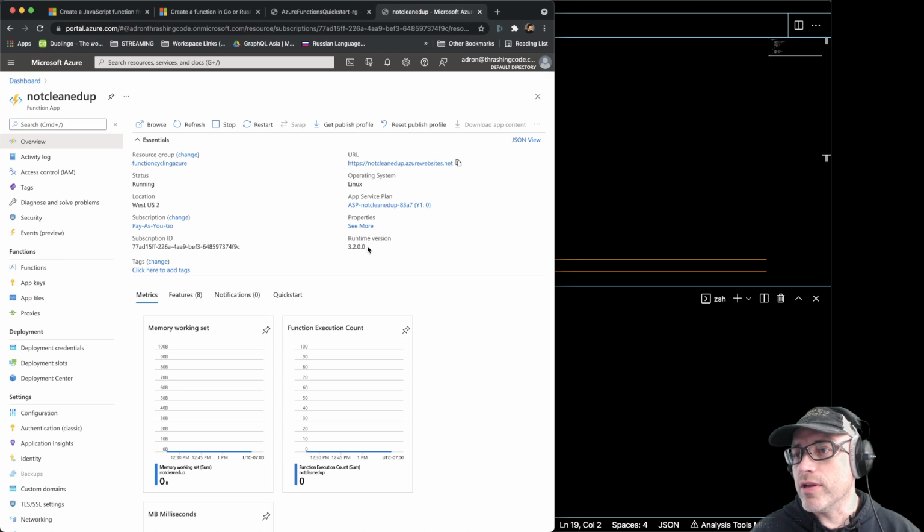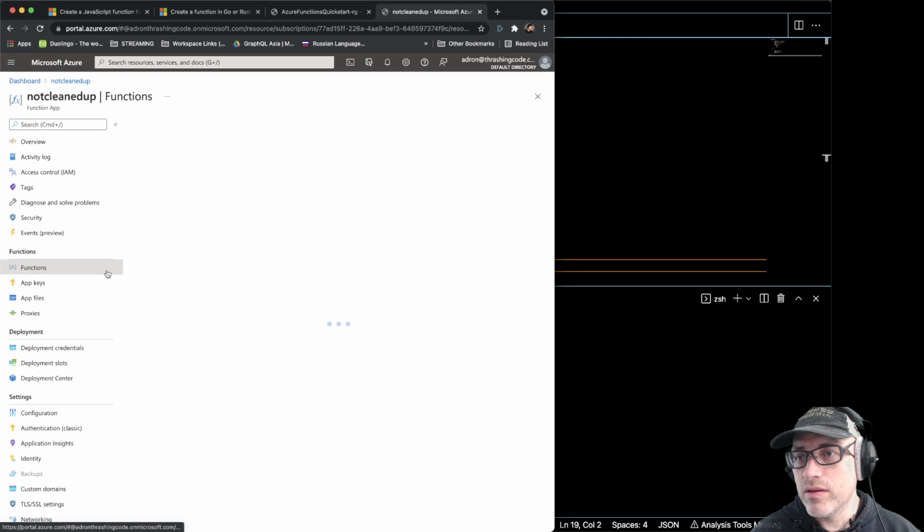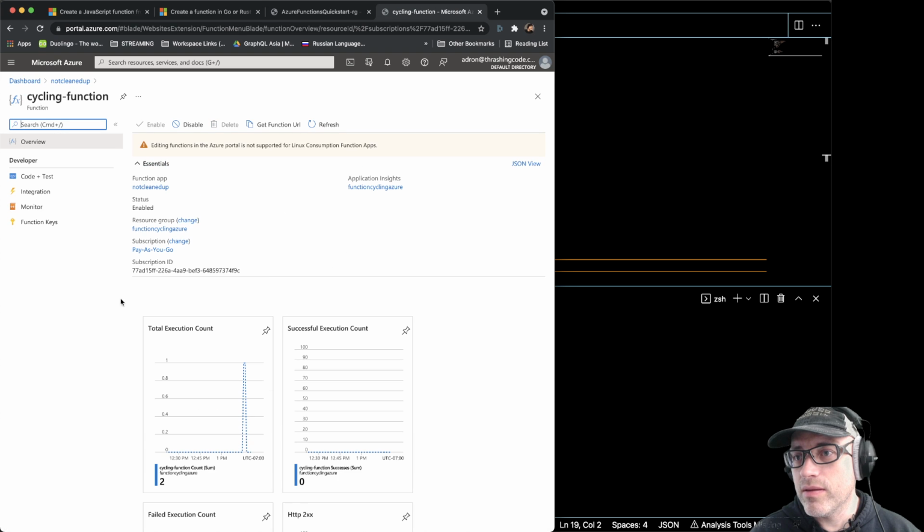So it says it's up and running on Linux, West US 2, and it says running, of course. Resource group, functions, what is this? Megabytes a millisecond? What the heck? That's a lot of megabytes a millisecond. Anyway, let's look at functions. Go in here and look at this puppy. All right, pay as you go, function app.